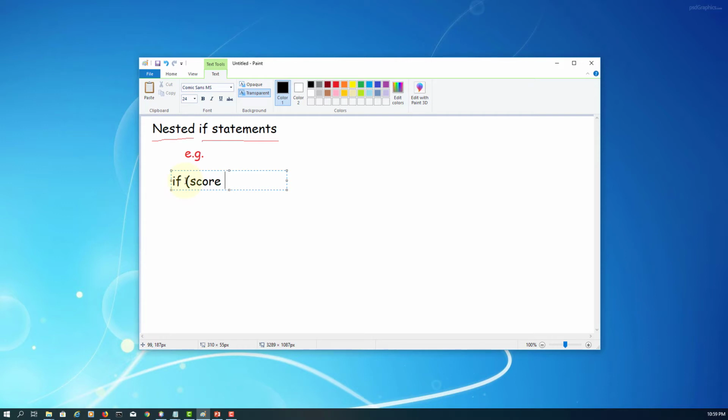Let's say that we have a simple condition. If the score is greater than or equal to 60, we say pass. Let me declare string grade equal to a default value. Else, we can say that grade equal to not pass.